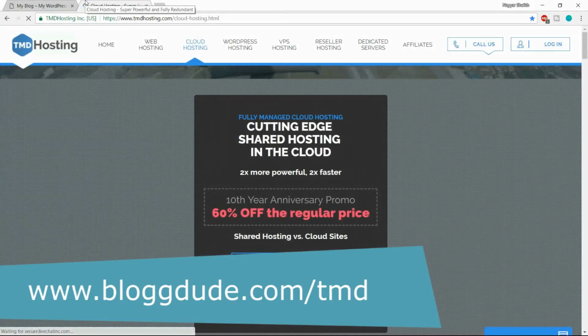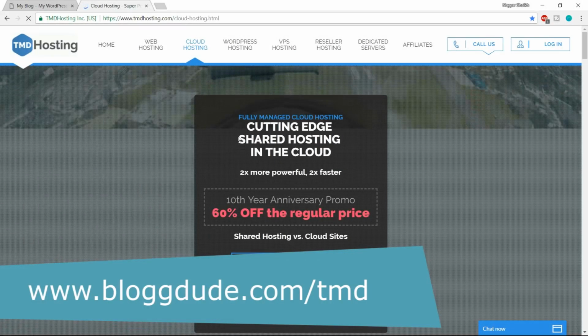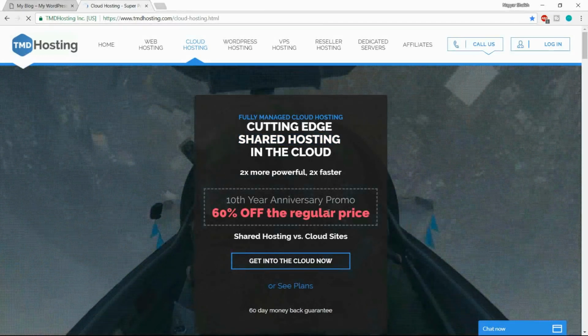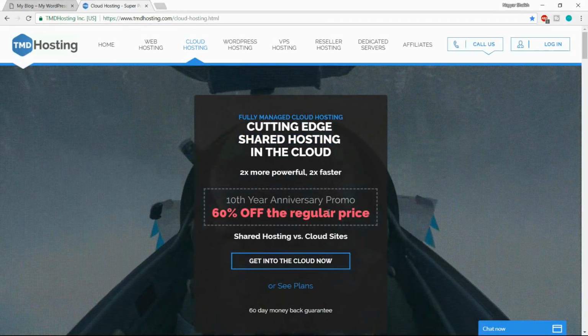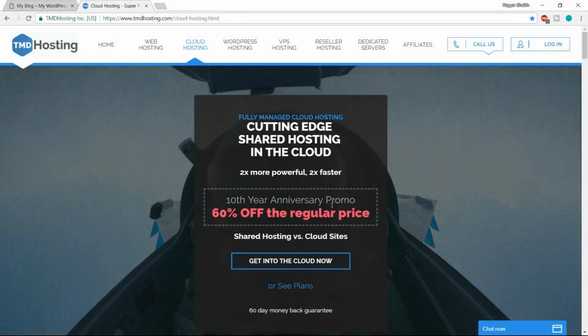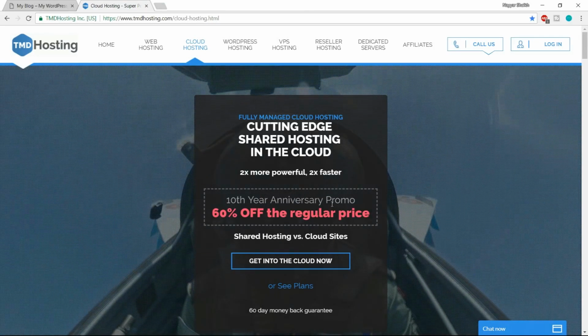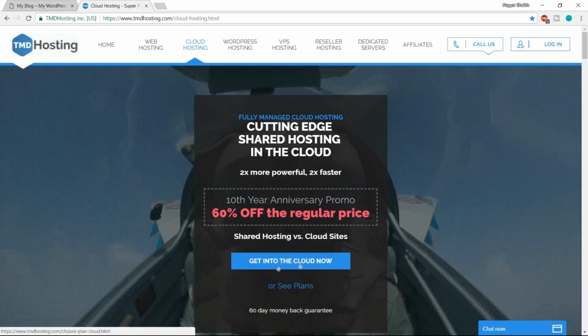Now as you can see here, it says shared hosting. There's some discount going on shared hosting. Now we don't want this shared hosting because shared hosting is just the regular hosting which is very slow, and I don't recommend that. I am recommending cloud hosting, and that is what I use personally on my websites and on my clients' websites. So if you want to use cloud hosting, you'll see a button over here which says get into the cloud now.